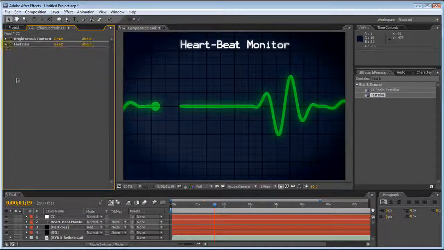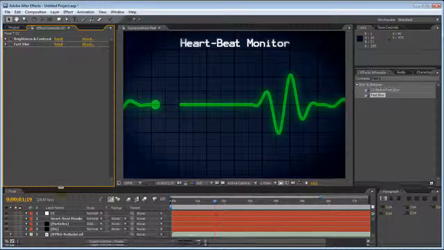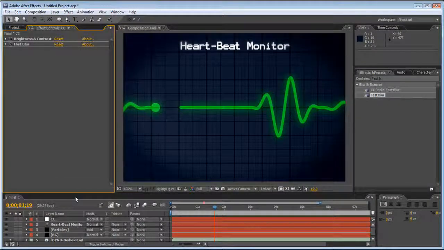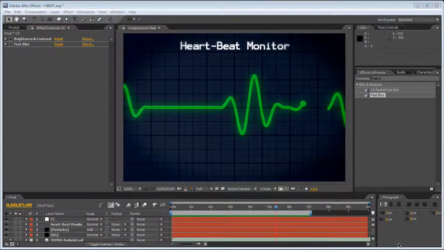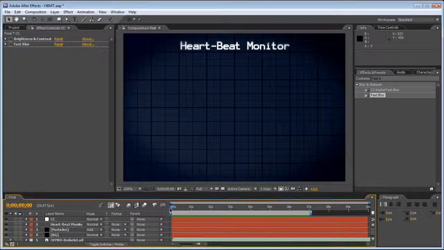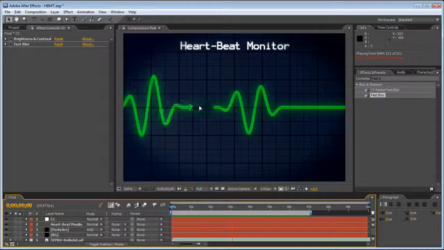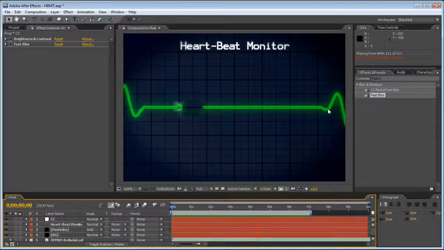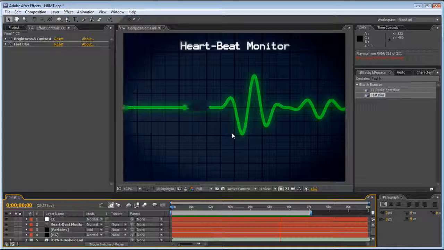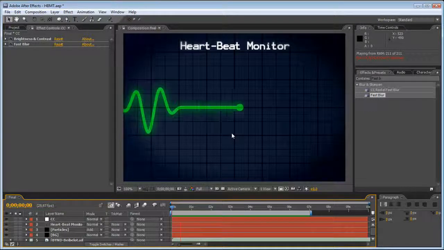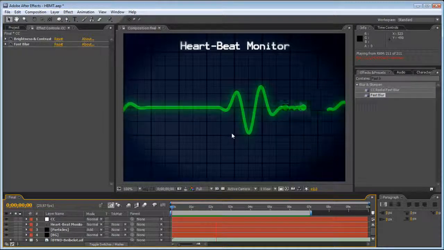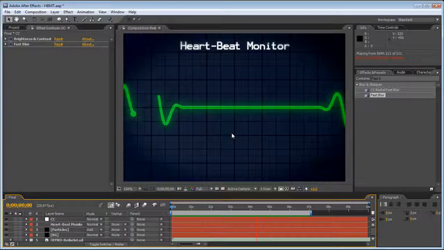Let's close these. And I think we're about done here. Let's do a quick preview. The gap is a little bit too big here, so you can change that if you want.